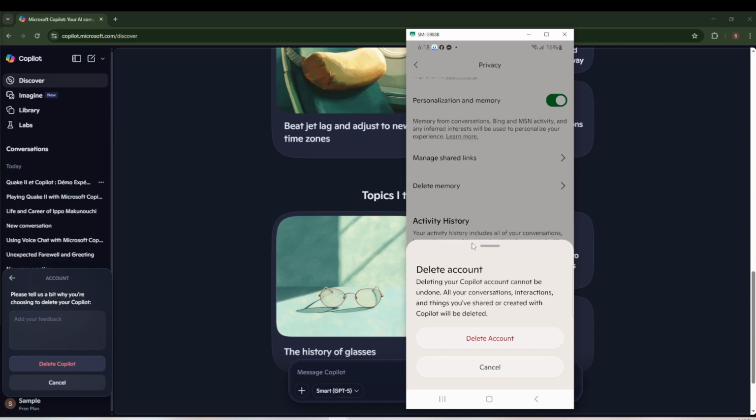That's the entire process. Open the Copilot app, tap the hamburger icon, go to your profile, choose Account, then Privacy, scroll to the bottom, select Delete Account, review the warning, and confirm by tapping Delete Account. If you're still considering your options, you can simply back out before confirming and your account will remain active. But once you confirm the deletion, it's permanent.